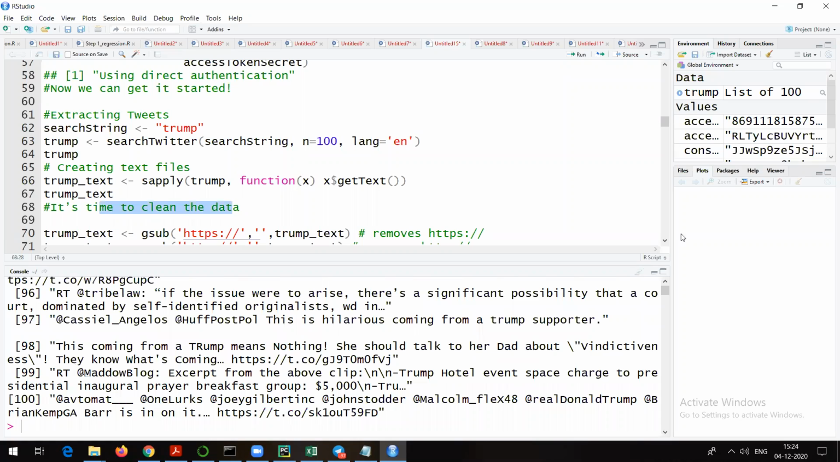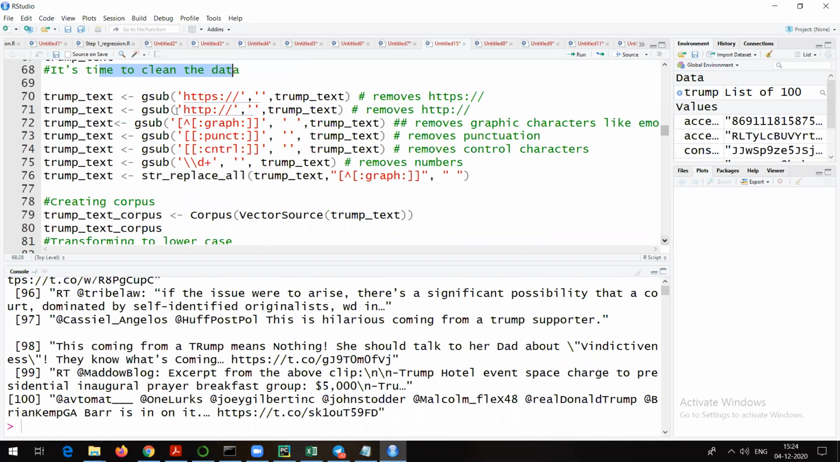Now there is time to clean the data. So how are you going to clean the data? We are going to make use of gsub. Gsub stands for global substitute. In this case, it is going to remove HTTPS. In tweets, you might have noticed that there are some links like this, and the words or lines which start with HTTPS or HTTP, or with some punctuation, or maybe with some digits, D means digits, right? Or maybe with some control characters, they are not going to contribute anything to the sentiment of that particular document. So we are just trying to remove them.